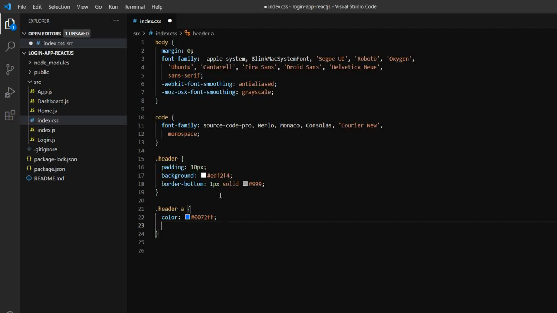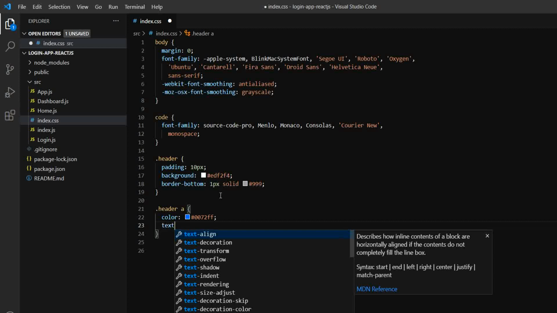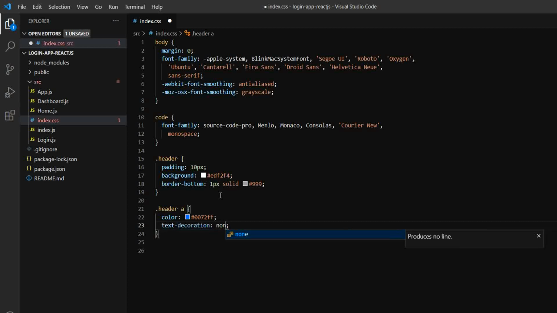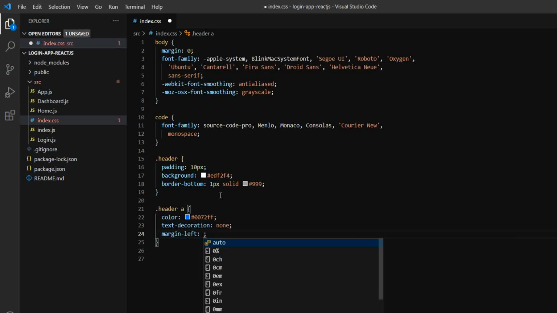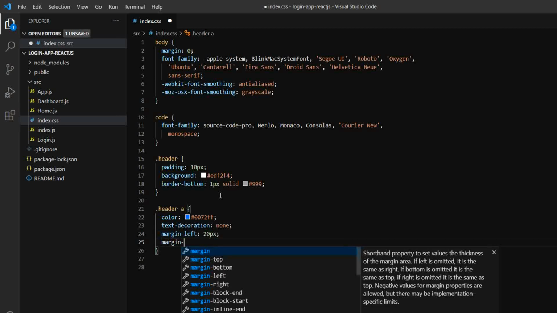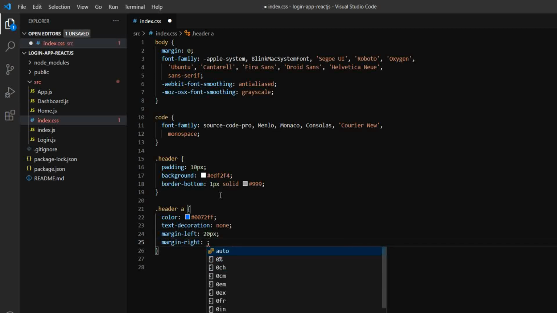We also need to write text decoration none, margin left. Let me add a few things. Margin left 20 pixels, margin right we can say 5 pixels is fine.